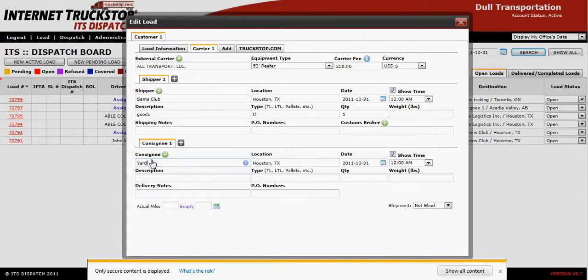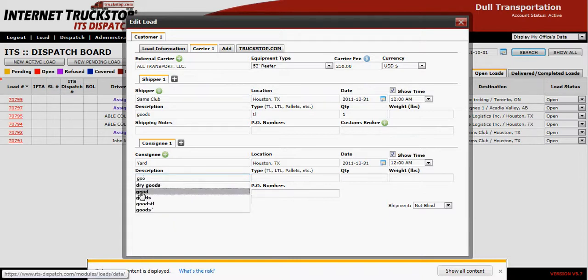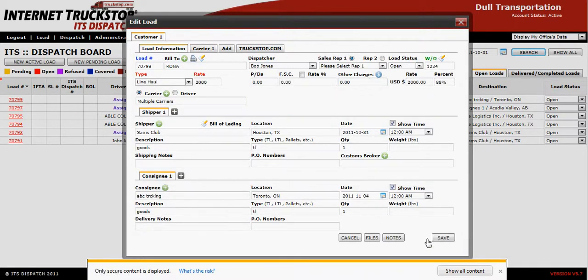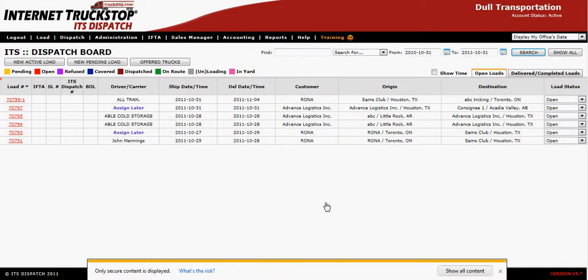In this case, I've entered yard, so I know they're coming to my yard and we're going to do the switch. I'm going to enter what they're delivering to me and all the other information. This time I'll go back to load information and hit save. You'll now notice that the load number has been changed to 70799-1. This means this is now a multiple carrier, and that's what the -1 means, because there's one extra carrier on the load at this time.